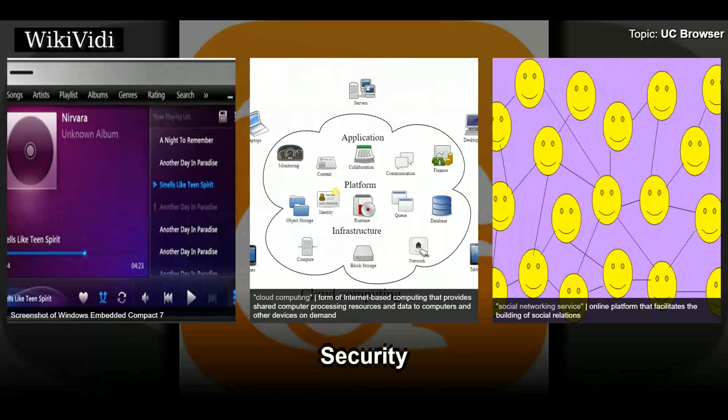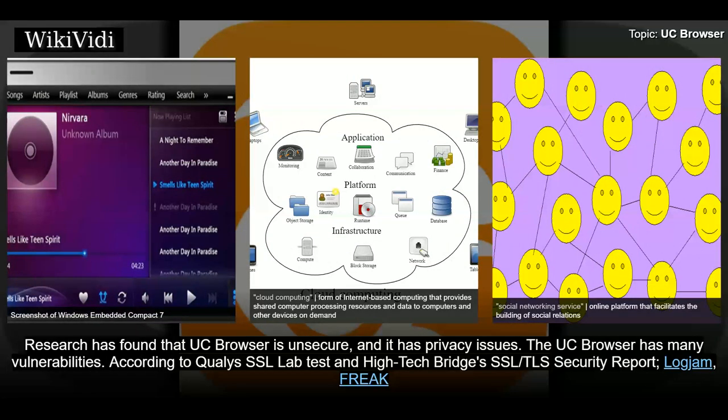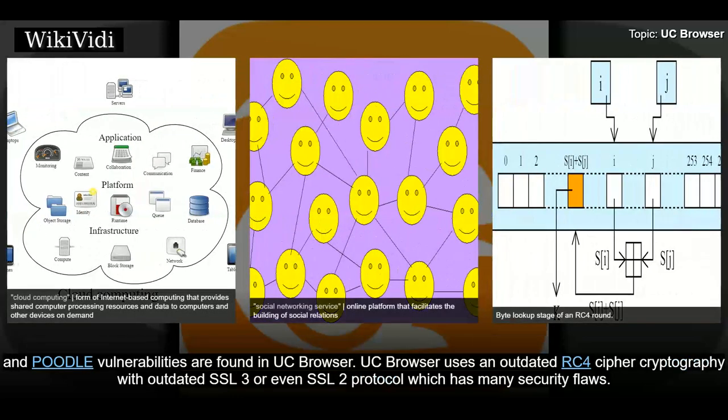Security. Research has found that UC Browser is insecure, and it has privacy issues. The UC Browser has many vulnerabilities. According to the Qualys SSL Lab test and High-Tech Bridge's SSL security report, Logjam, Freak, and Poodle vulnerabilities are found in UC Browser. UC Browser uses an outdated RC4 cipher cryptography with the outdated SSL3 or even SSL2 protocol, which has many security flaws.